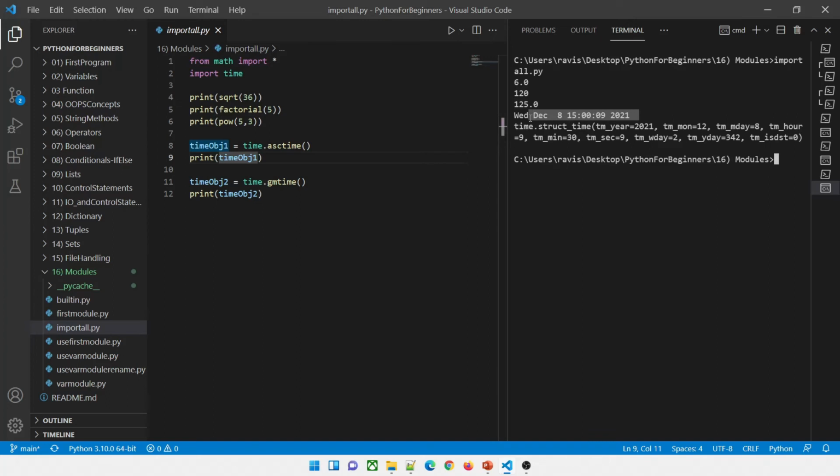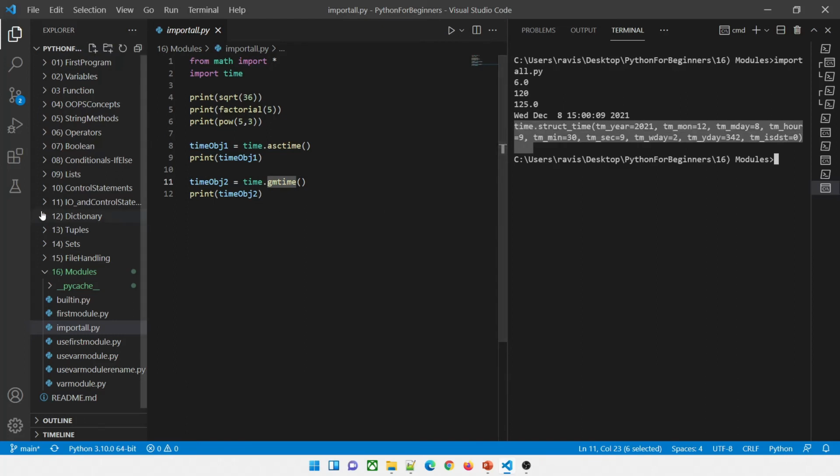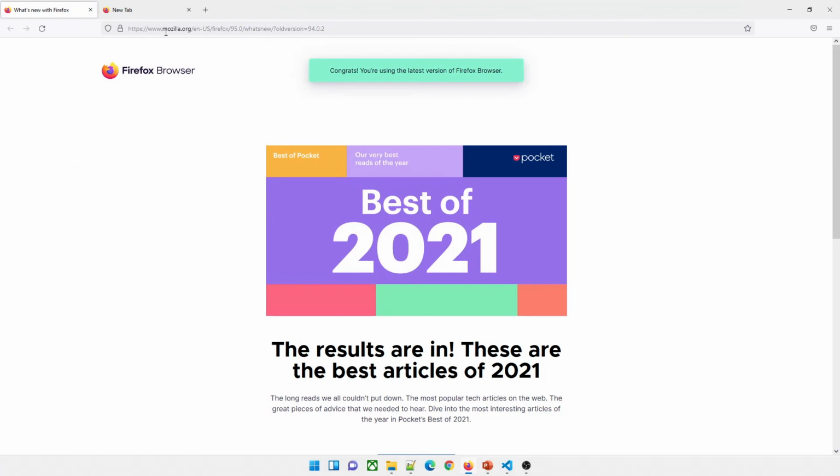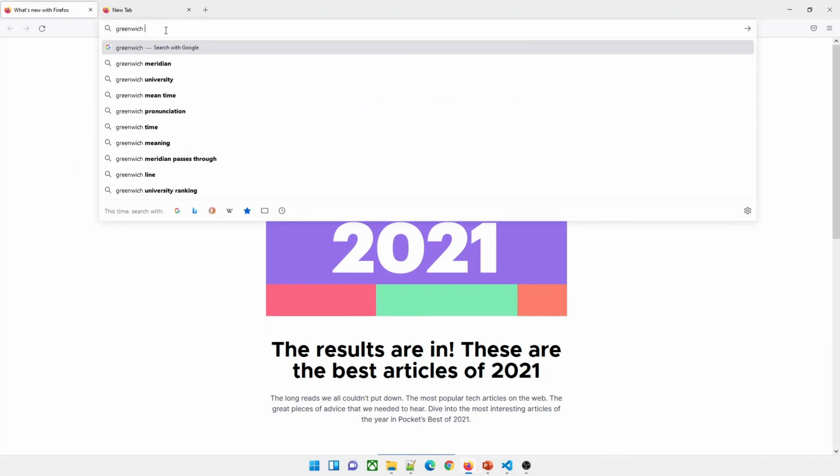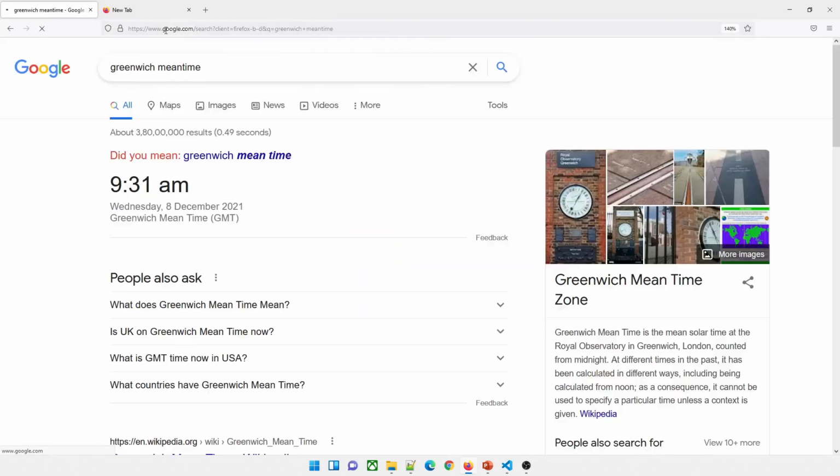Okay, so this is what has been printed. December 8, 3 p.m. 2021 is the current date right now, which it has printed. And if you talk about the time object too, it will tell you the Greenwich Mean Time. So it will tell you in this form. If you want to confirm, what you can do is open up a browser over here and see how it works. So I open a browser over here, drag it over here, and type Greenwich Mean Time and see what it gives.